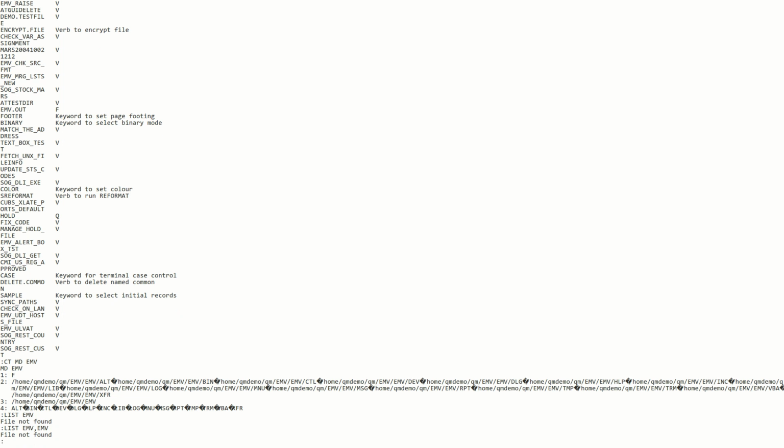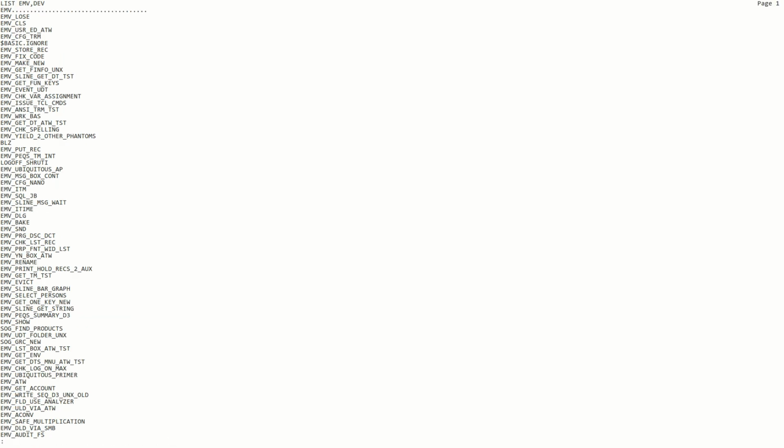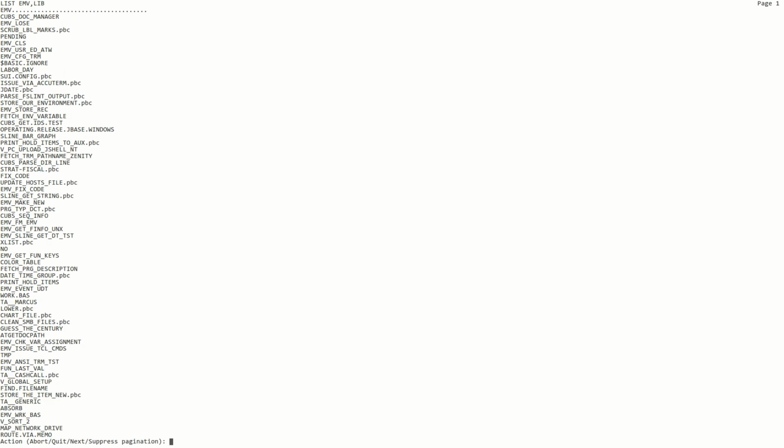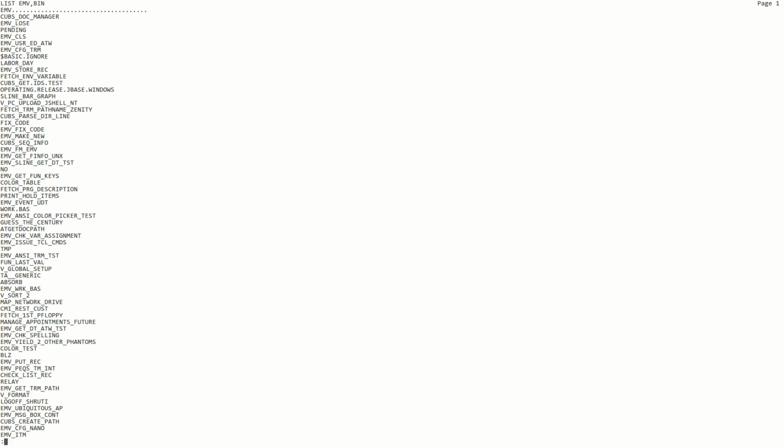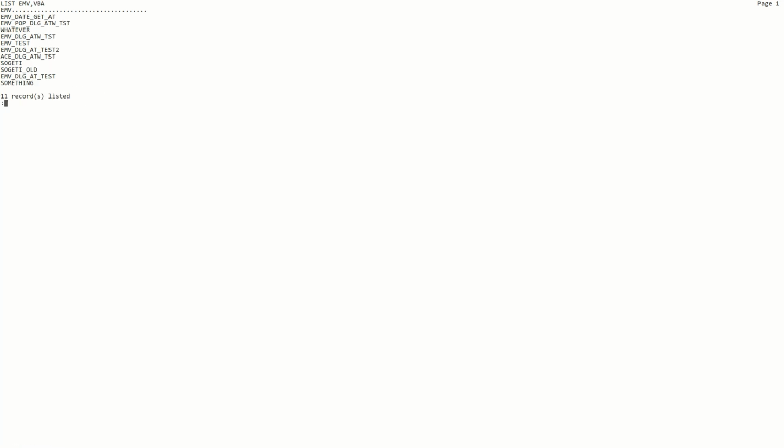Still not found. Because the two statements, list EMV and list EMV, comma, EMV, are equivalent. There is no data portion called EMV. But there is one called dev, list EMV, comma, dev. Aha, now we've got something. And I've got EMV lib. I've got EMV bin. I've got EMV VBA. I've got EMV HLP.